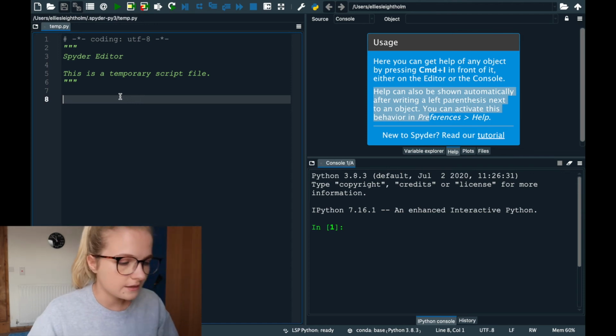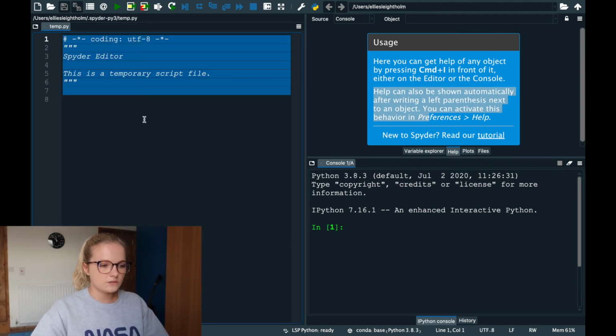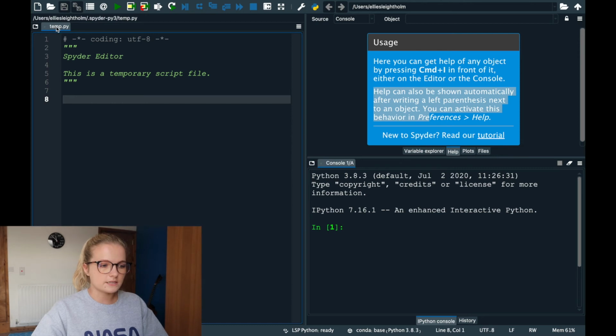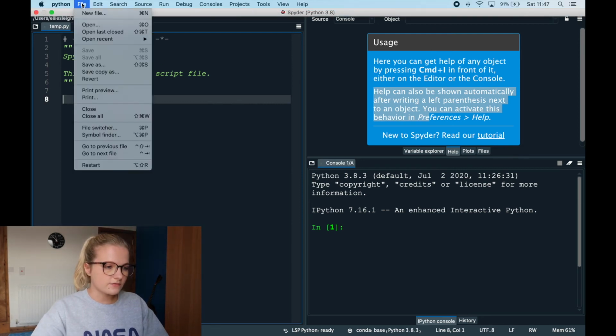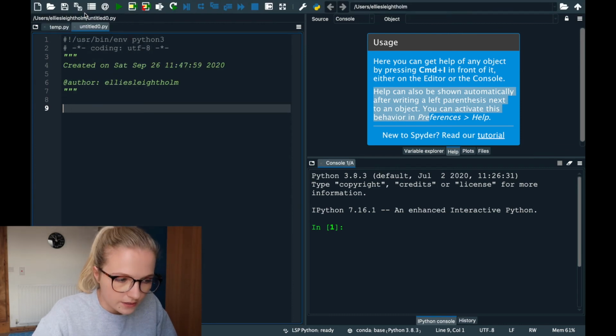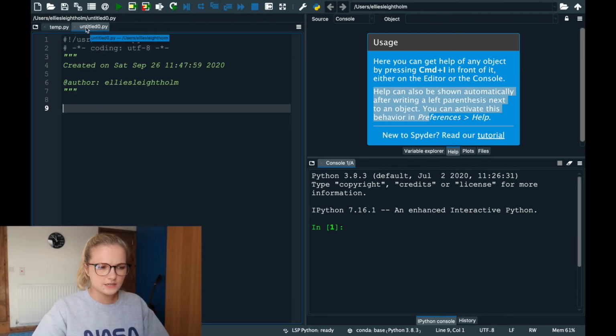So obviously you can see here that this has popped up. Now this is where your file is. So this is the file here, temp.py. If you want to create a new file, simply you can just click Command N, or you can go to the top and click File and click New File, and then that will create a whole new file here, which as you can see is just untitled0.py.